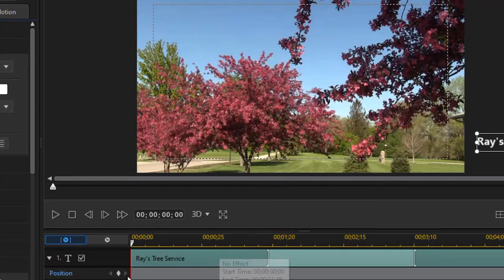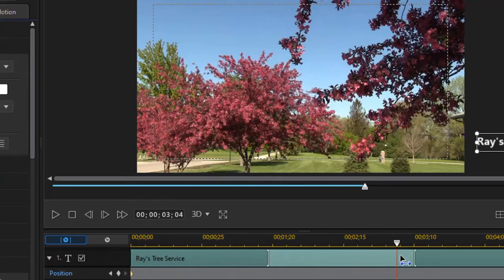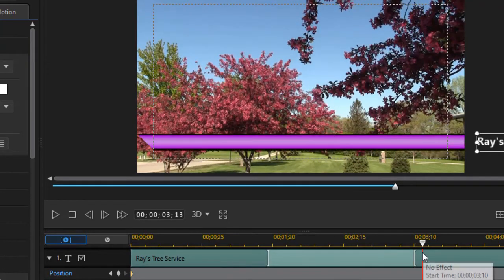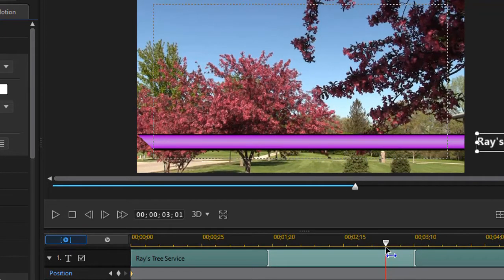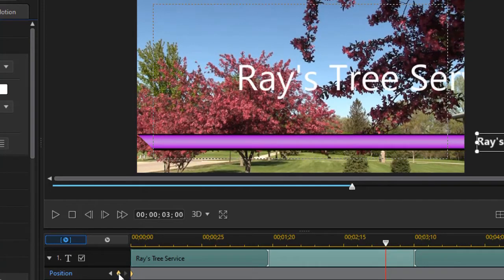Then what I want to do is keyframe it. We'll set the keyframe here. And we know the bar comes in and stops approximately 3 seconds into the project. So we'll move our time indicator to 3. I'm going to set a position keyframe for the title.